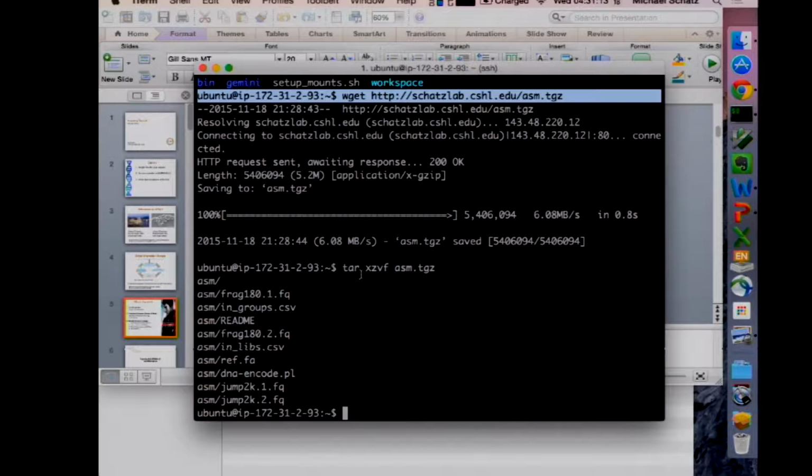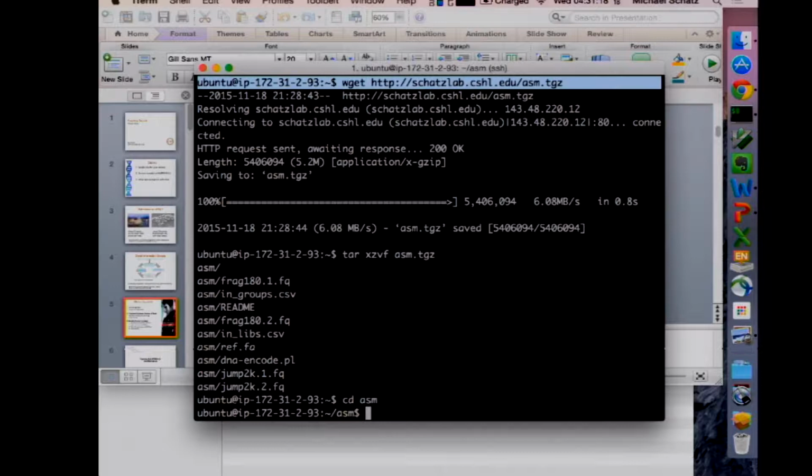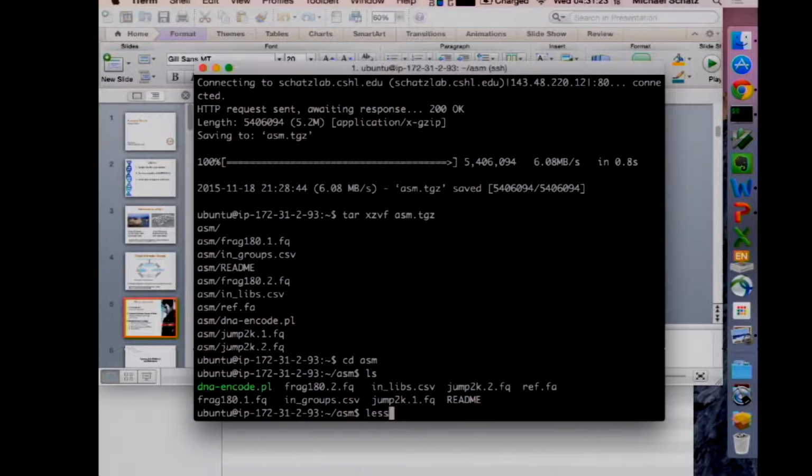So the first thing we're going to do is cd into that ASM directory, because when I expanded the tarball, it created a new directory. We can see all these things in here. If you want to look at the file, I like this command less. We can just look inside of here, this frag file.